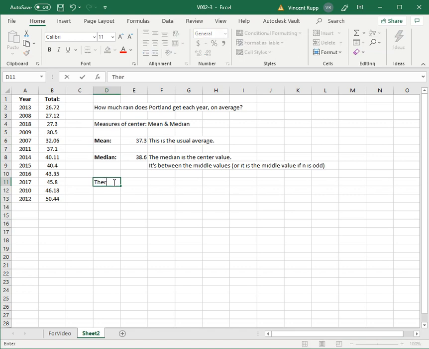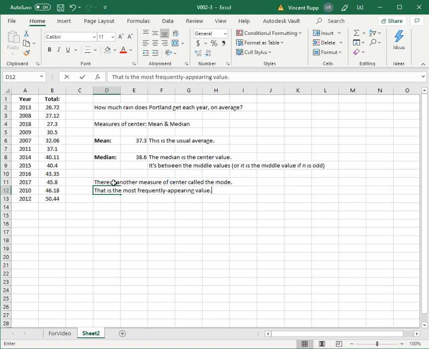Now, there is another measure of center called the mode. That is the most frequently appearing value, but it doesn't make a lot of sense with this data. You might see it on some of the homework questions, but all of these values only occur once each. There are no duplicate values, so it doesn't make a lot of sense to calculate the mode.